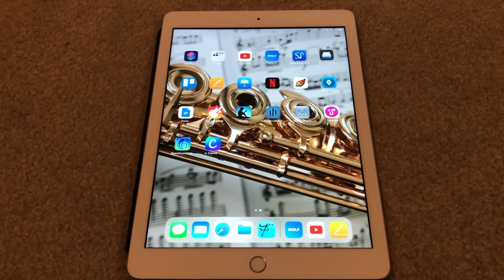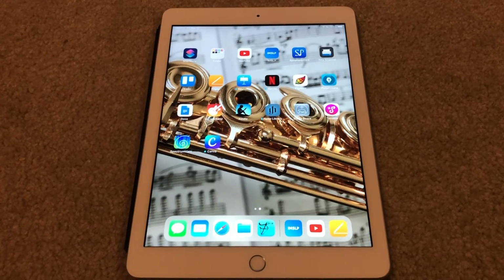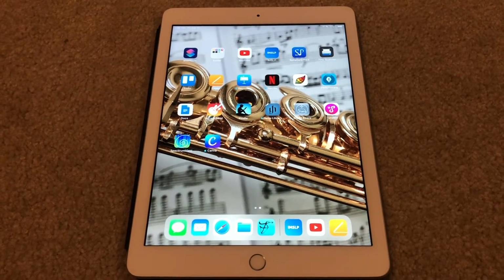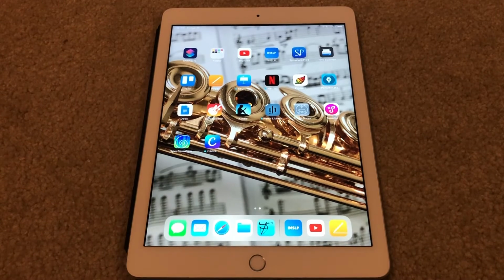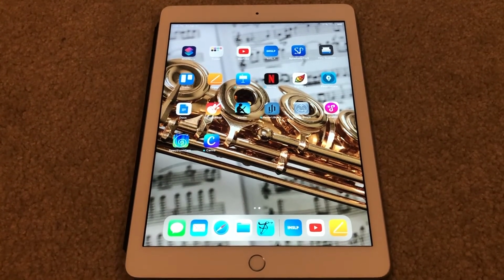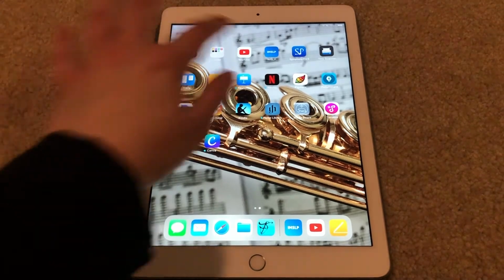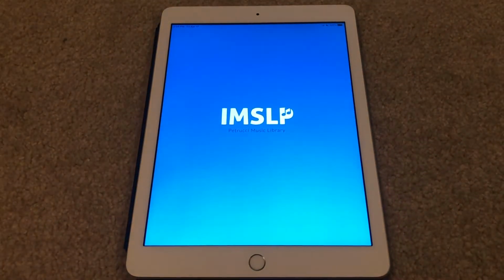All right, so right now I am going to film the section where I go into detail about the IMSLP app. As you can tell, I have a lot of music and business related apps here on my iPad. Here is the IMSLP app.